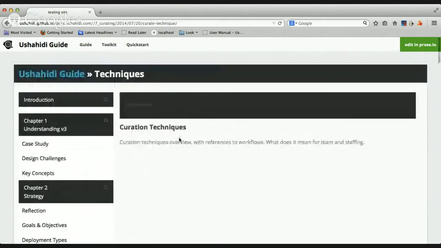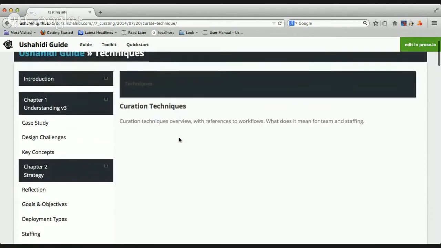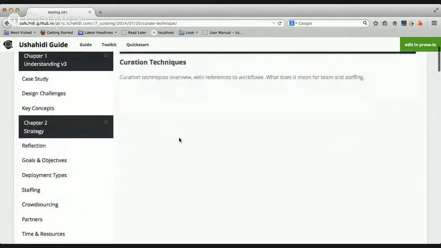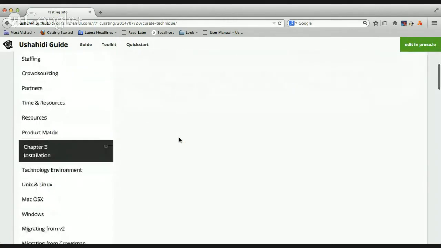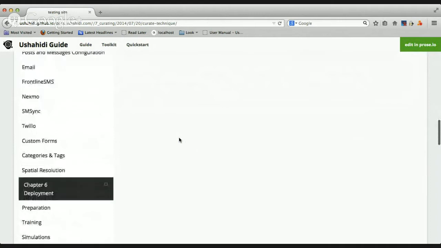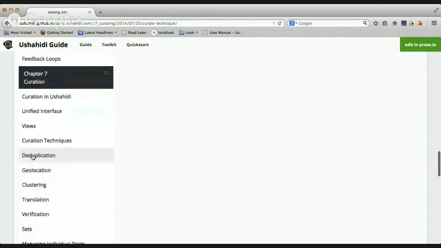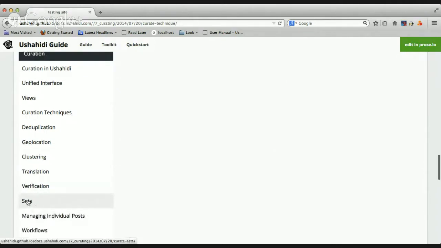What are the curation techniques that we've seen emerge as best practices among other Ushahidi instances, and how do they begin to set up workflows between various teams, which may be involved with things like the process here of deduplication, of geolocation, clustering the data, beginning to translate it, and then verify it? How do those processes come together in order to create the flow of information?